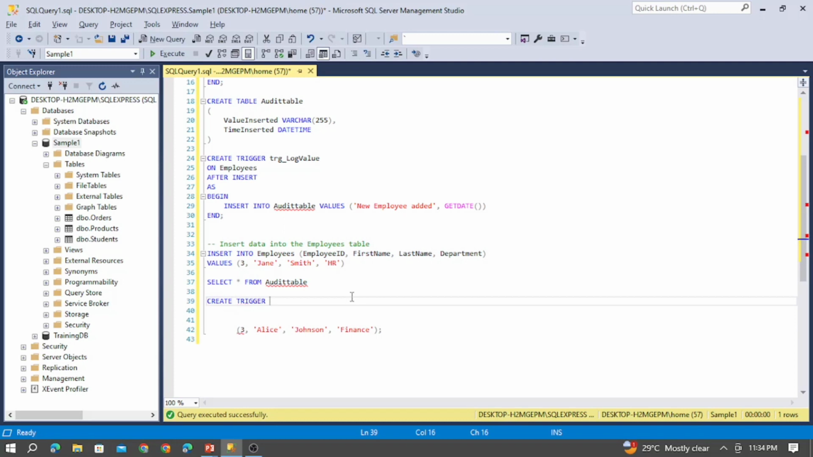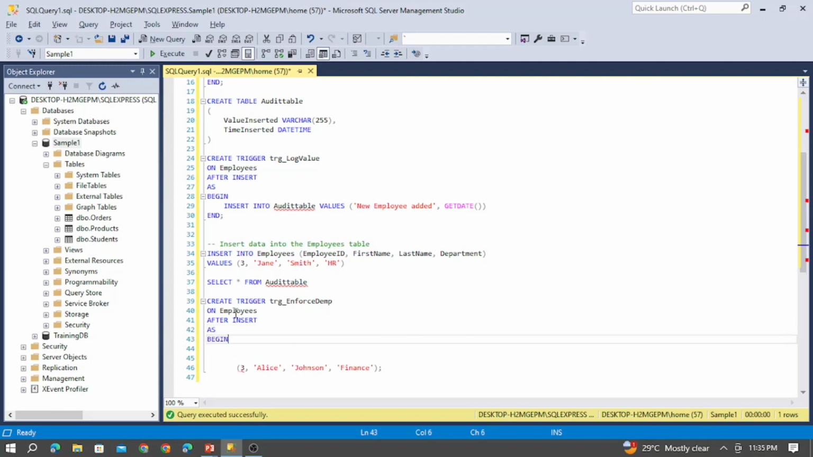Let's use a create trigger. Give the trigger name as enforce department. Here you provide the ON clause for the employees table. And again you need to provide the AFTER condition, so after inserting, this trigger needs to be fired. So let me provide the AS and BEGIN commands.